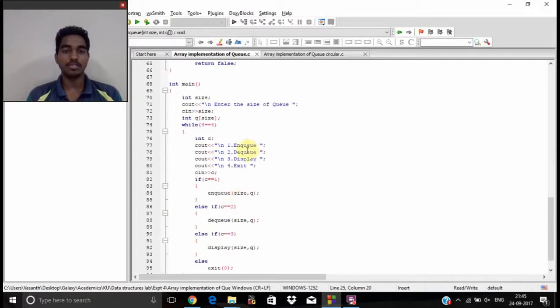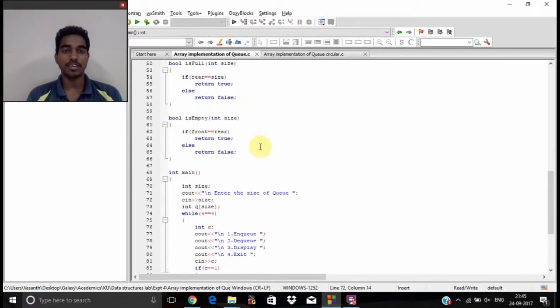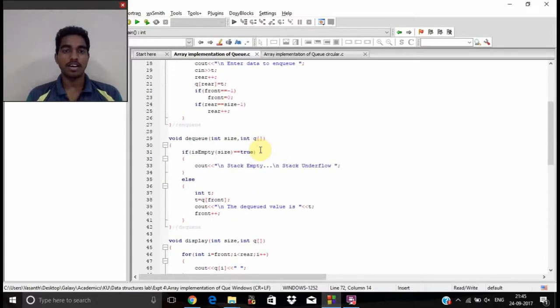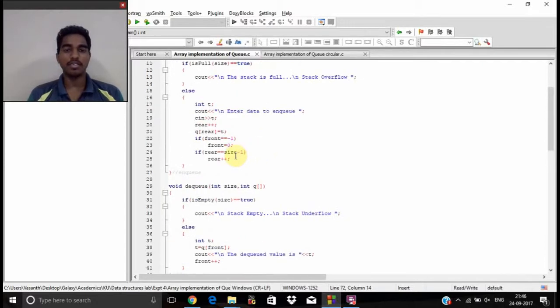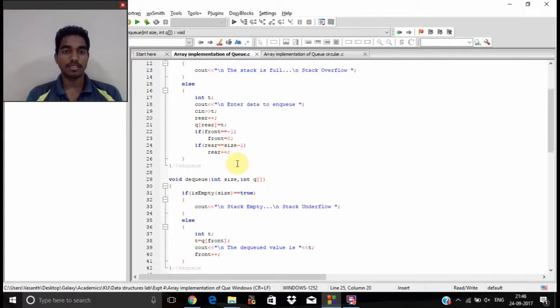So if the user says give size as 5 and enqueues 5 times, after enqueuing 5 times, rear is equal to size -1, that is 4. In that case if we do rear plus plus, rear will move one element greater than the size of the array.